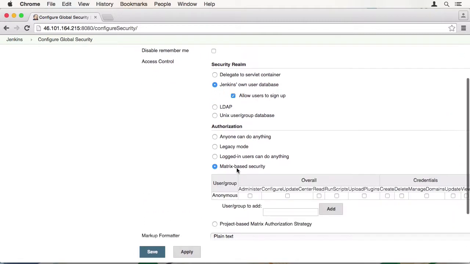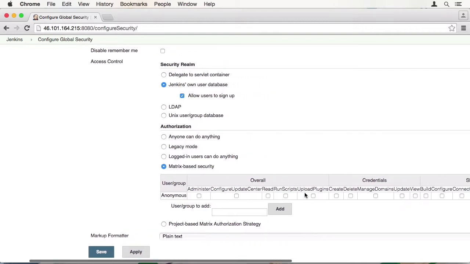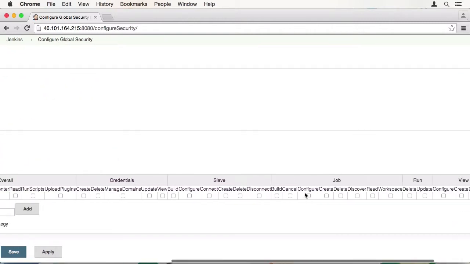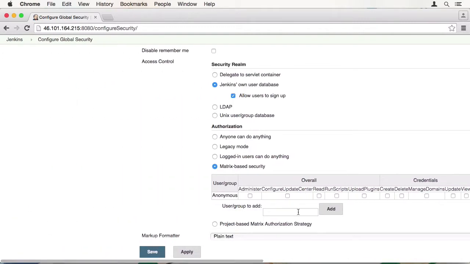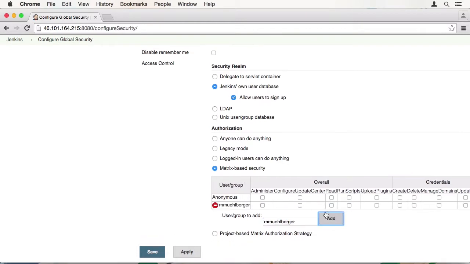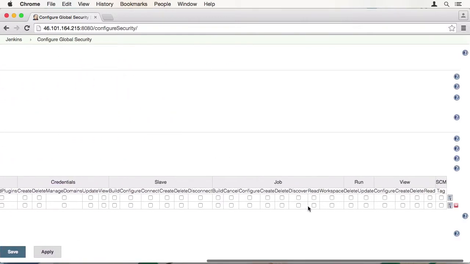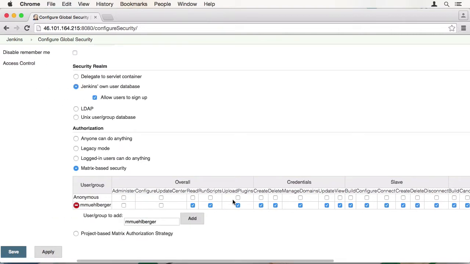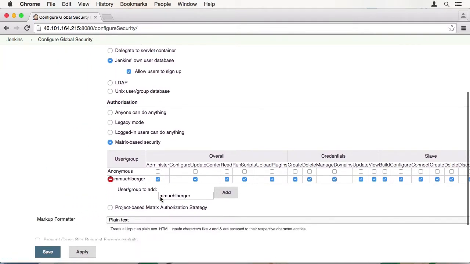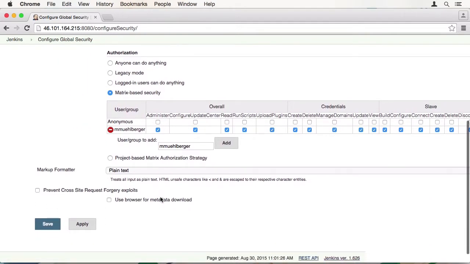Under Authorization, choose Matrix-based security. This gives you a lot of control what each user can do. It is also very important that you add your user that you will create in a minute to the matrix. Otherwise, you will be locked out of Jenkins. Then you need to enable all the buttons. At the end of the table is a Mark All button that inverses your current selection.